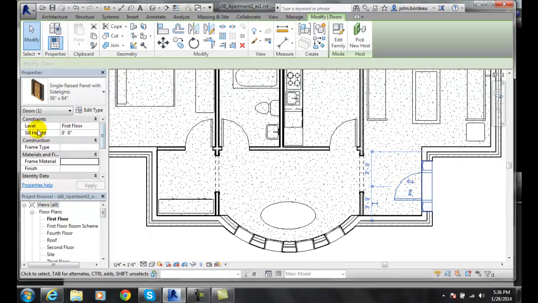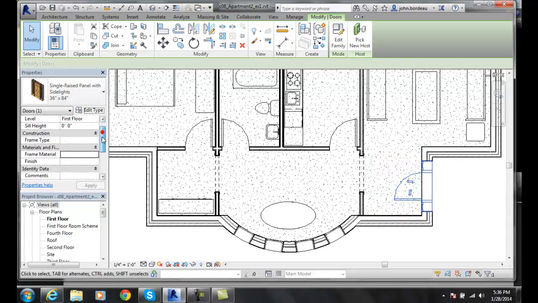And if I want to change the door instance, just this one time where it's this instance, I can change things here. For example, I can come down here and change that it's on the second floor, not the first floor. The sill height, how much it raises up. The construction frame type, the materials and finishes.